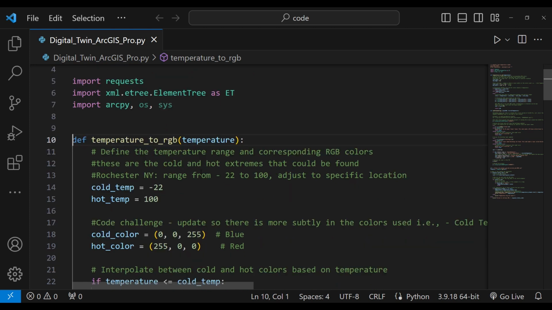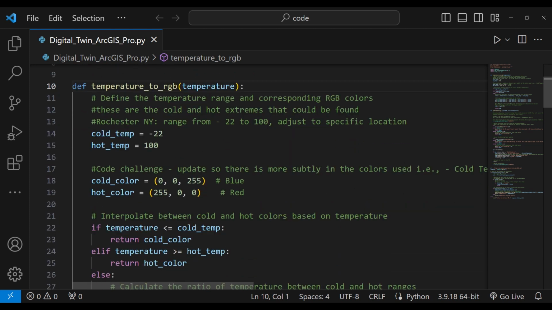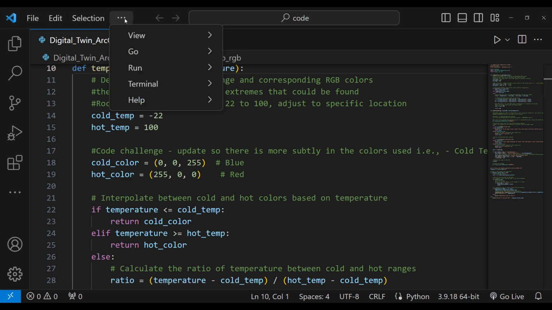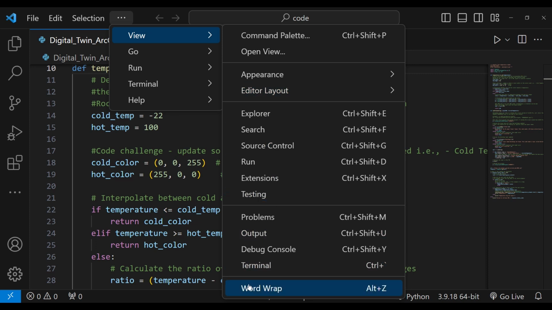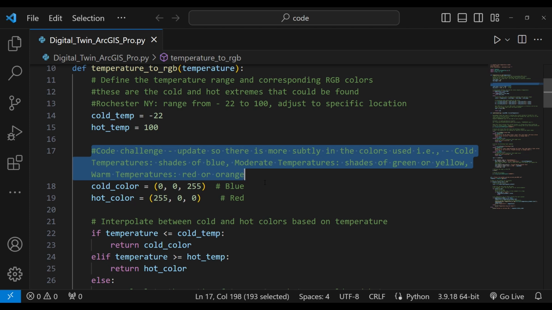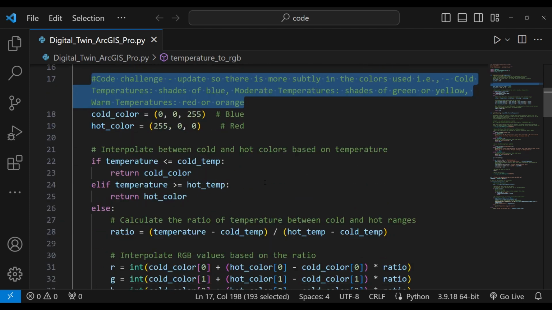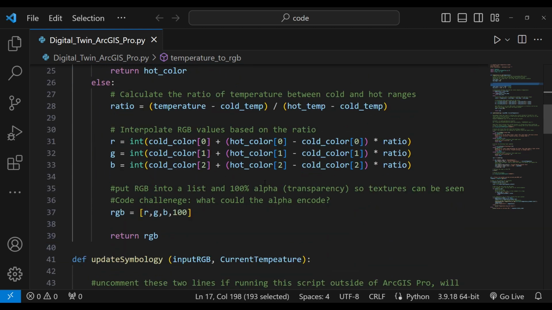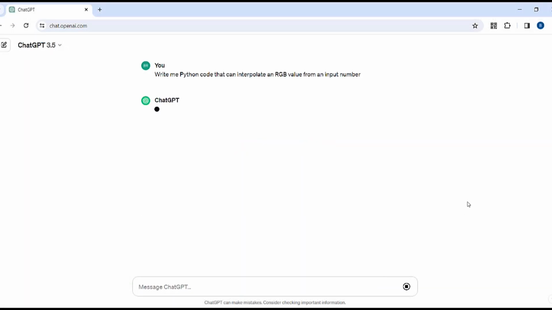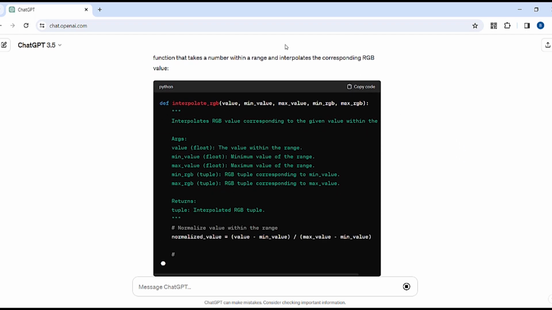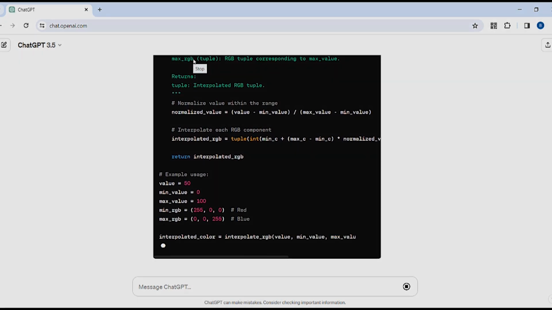The function temperature to RGB is where I think there's a lot of room for improvement. As you can see here, this code was developed to select an RGB color based on the temperature that's received from the weather feed, which I'll talk about in just a moment. Note that I put some comments in here with what I would consider a code challenge, if you wanted to update this to make the colors a better representation. Also note that I actually used ChatGPT to help me write this code, and I would encourage you to start looking into generative AI to help build your Python programming skills, and watch for more videos on this channel on this exact topic.